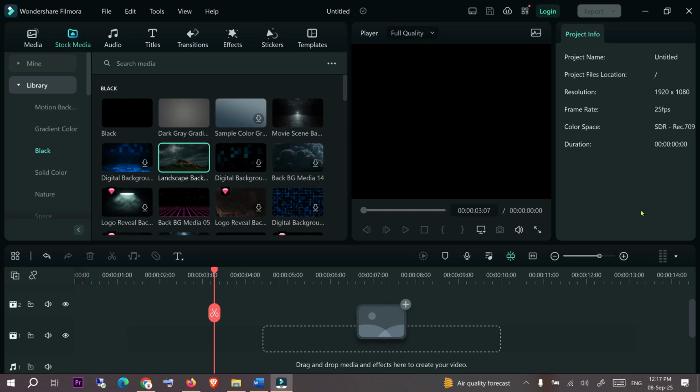Hello everyone, in this video I will guide you how to make the video in reverse mode in Filmora. If you want to make your video reverse in Filmora, here is how you can do that.